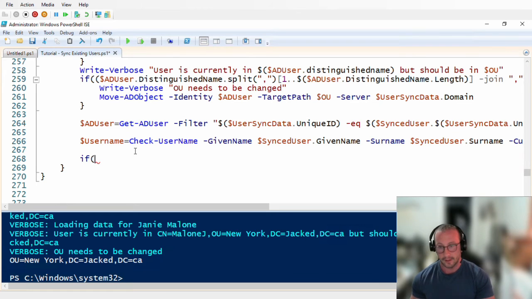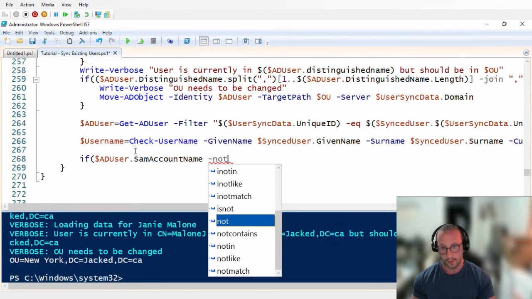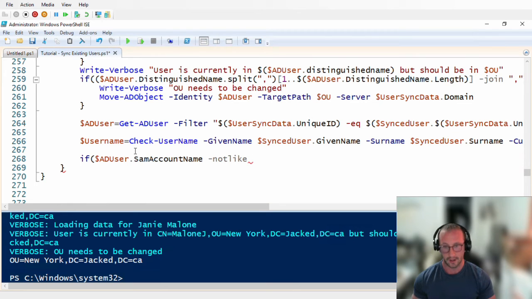So let's do an if statement here, and then we're going to do AD user dot SAM account name. And we're going to do not like, this way it is not case sensitive. Usernames aren't case sensitive in the first place, so I don't want that to affect it. If HR for some reason put a capital letter somewhere, I just don't want that to affect it. So now we're going to do AD user is not like username, and then open and close bracket.